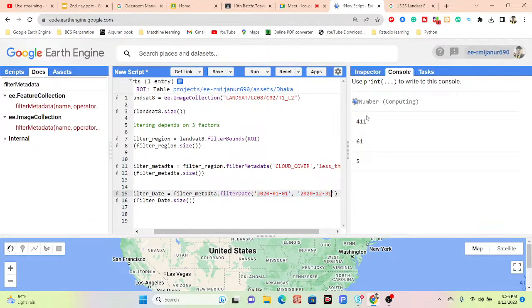First of all, you can see I found a large number of image collections for the whole world. When I applied this only for Dhaka city, I got 411 images. From those 411 images, I chose only those with less than 1% cloud cover, and I found 61 images. From those 61 images, I chose only those available for the year 2020, and I finally found 5 images. So this is the process for filtering.